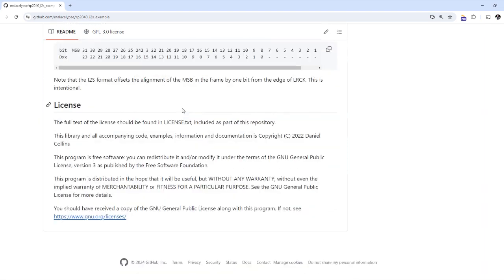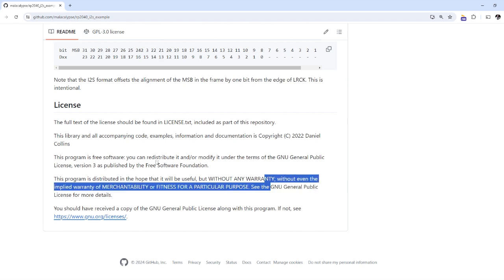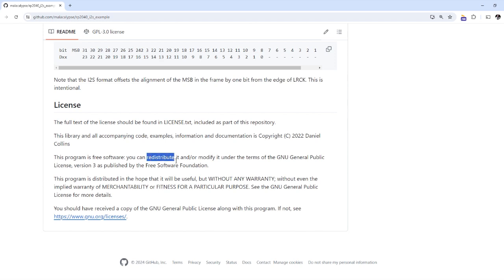Looking down at the license, this is under GPL3, the GNU General Public License. Respecting licenses is very important. My understanding of that license is that you can take the software, you can modify it, you can sell it, but you must make the source code available and also a copy of the license. So that's fine with me.